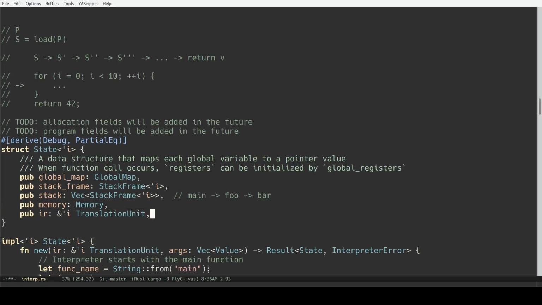And this is the memory, and you can think of this IR as the whole program. So you are given the whole program inside your state for lookup purposes. When you're going to call function goo, for example, then you are going to look up in this translation unit where is goo, and we look up the function and then adjust the stack frame accordingly. So in order to find such a function definition, we need the IR inside, or the syntax inside the state.